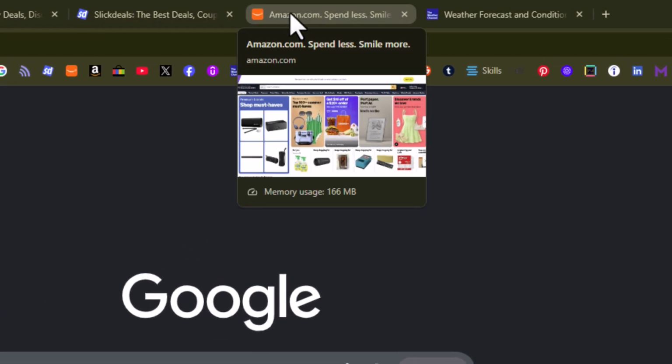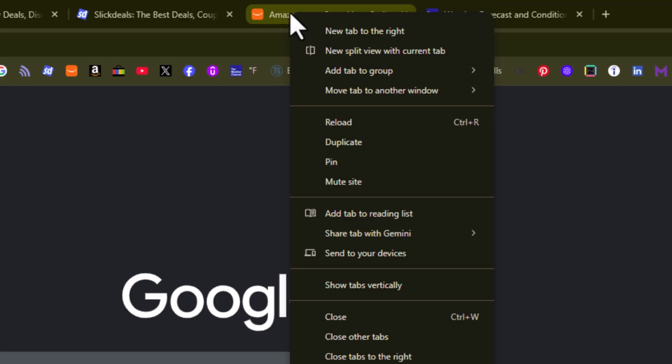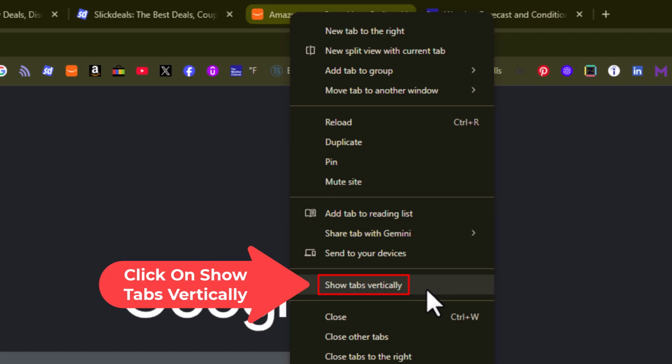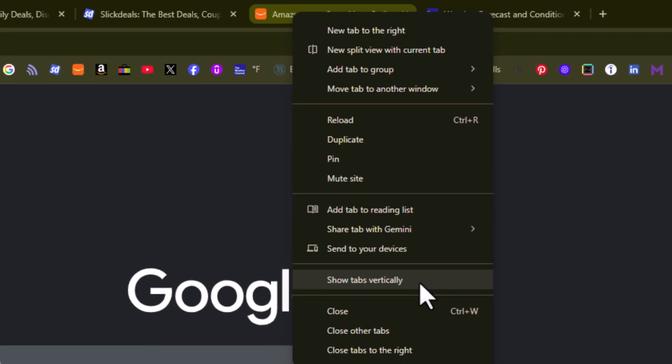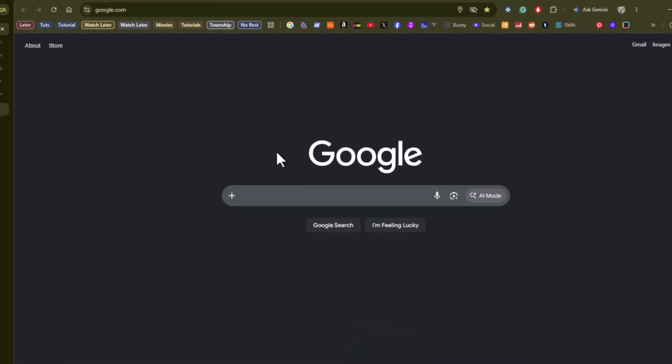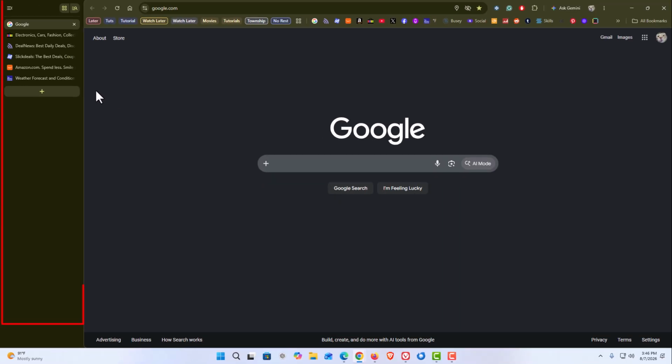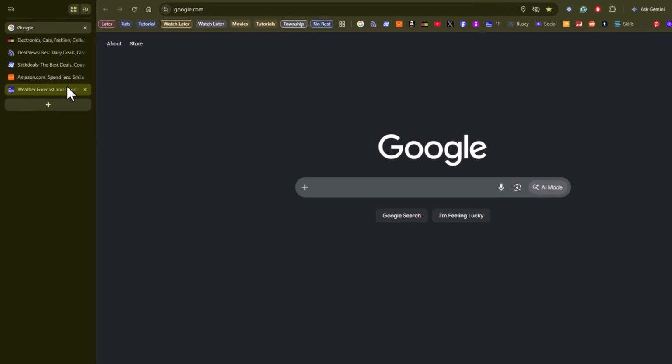All you need to do is right click, and then I'm going to go down to where it says Show Tabs Vertically. Click on Show Tabs Vertically. And now as you can see, off to the left-hand side, all my tabs have moved from the top off to the left side here.